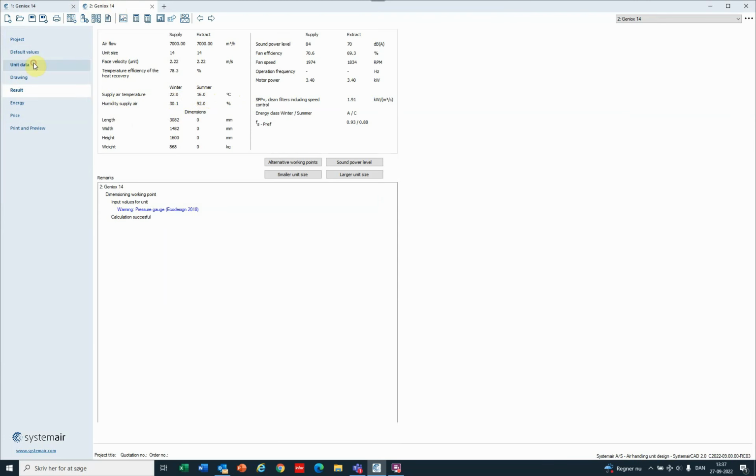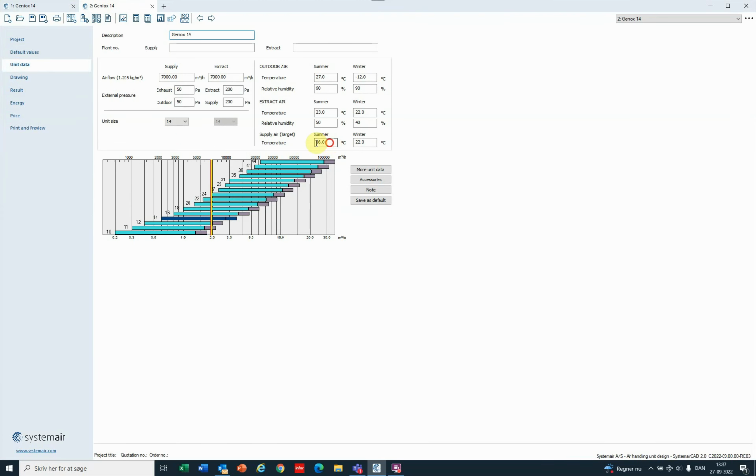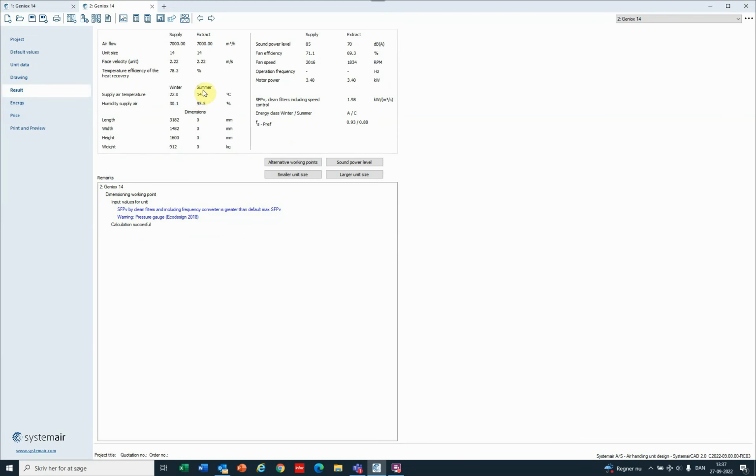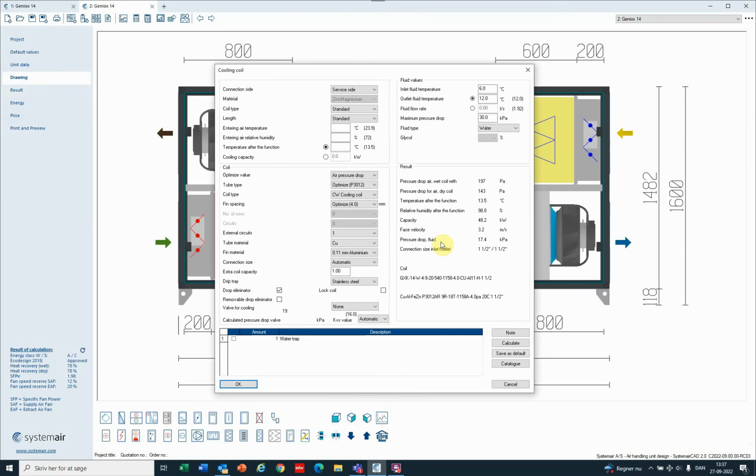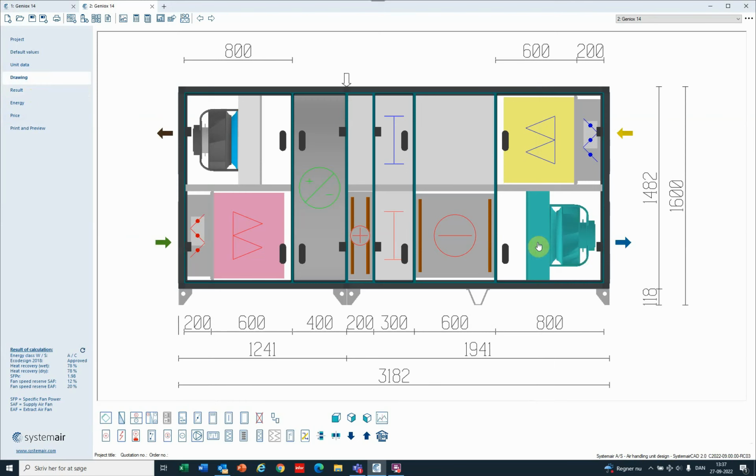If I want to change it, I have to go back to unit data, change for example to 14, calculate again, and I would see that my temperature in the supply air is 14 degrees. If I check my cooling coil, I can see that my temperature after the coil is 13.5. And then the fan is heating up to 14, plus half a degree.